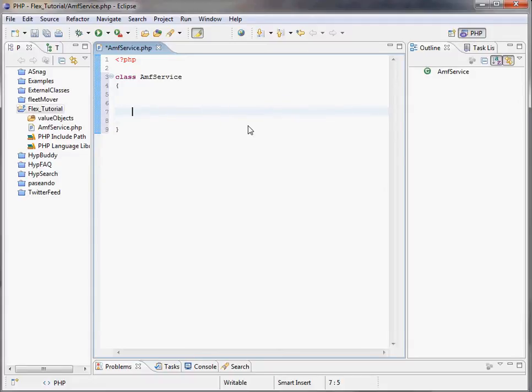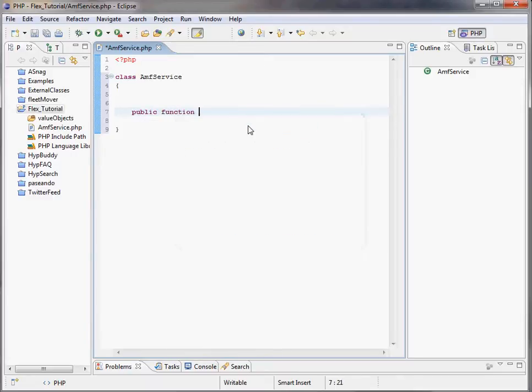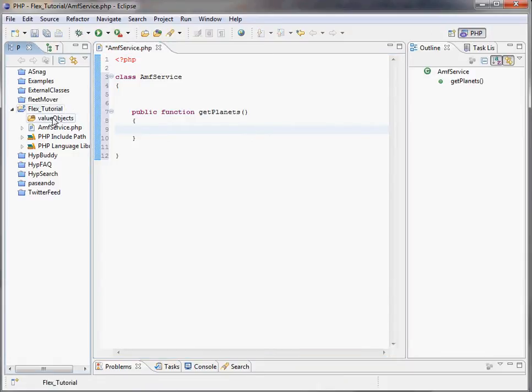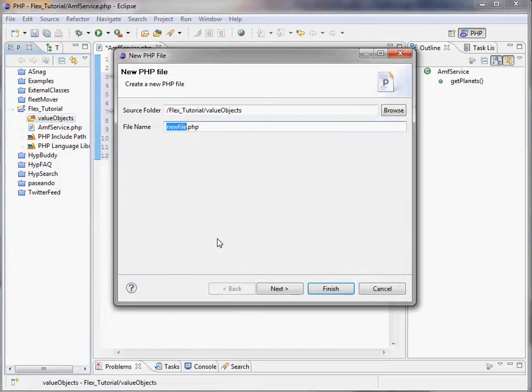Our class for now, and all we're going to do on this one is get a list of planets, say. So we'll have a public function getPlanets. We won't pass anything to it, we'll just put that in for now. But what we want to return is a value object. So if we go to the value objects, we'll make a new file, and we'll call it Planet.